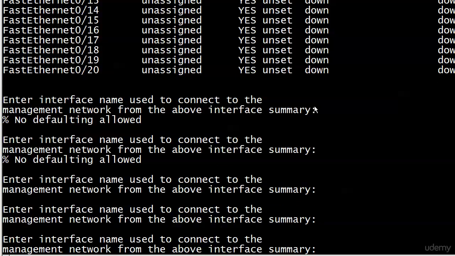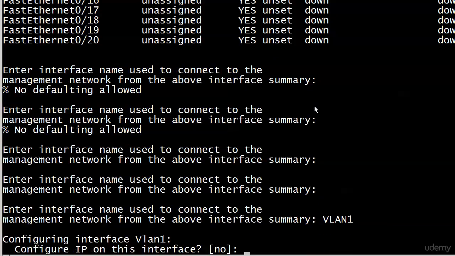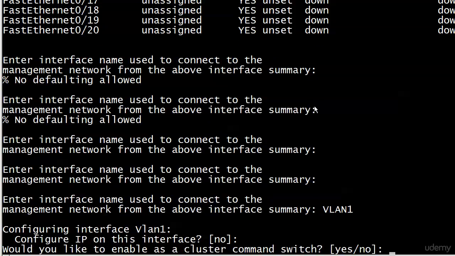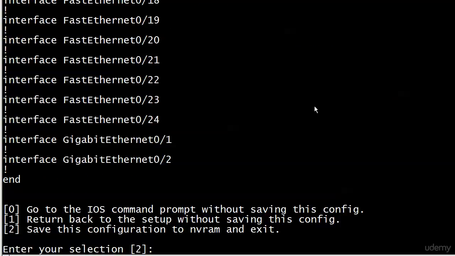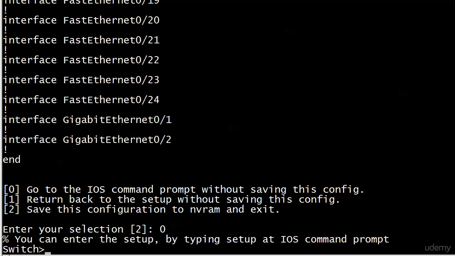Okay. Well, let's put VLAN 1 here. Ah, there we go. So it has actually created a command script. Let's go to the bottom. And here's what you want to do, because we went actually too far to escape it. So now we either want to go to the iOS command prompt without saving the config, return back to the setup without saving this config, or save this config to NVRAM and exit. So what I will do with that prompt is hit 0 because I want to go back to the iOS command prompt, and there I am.